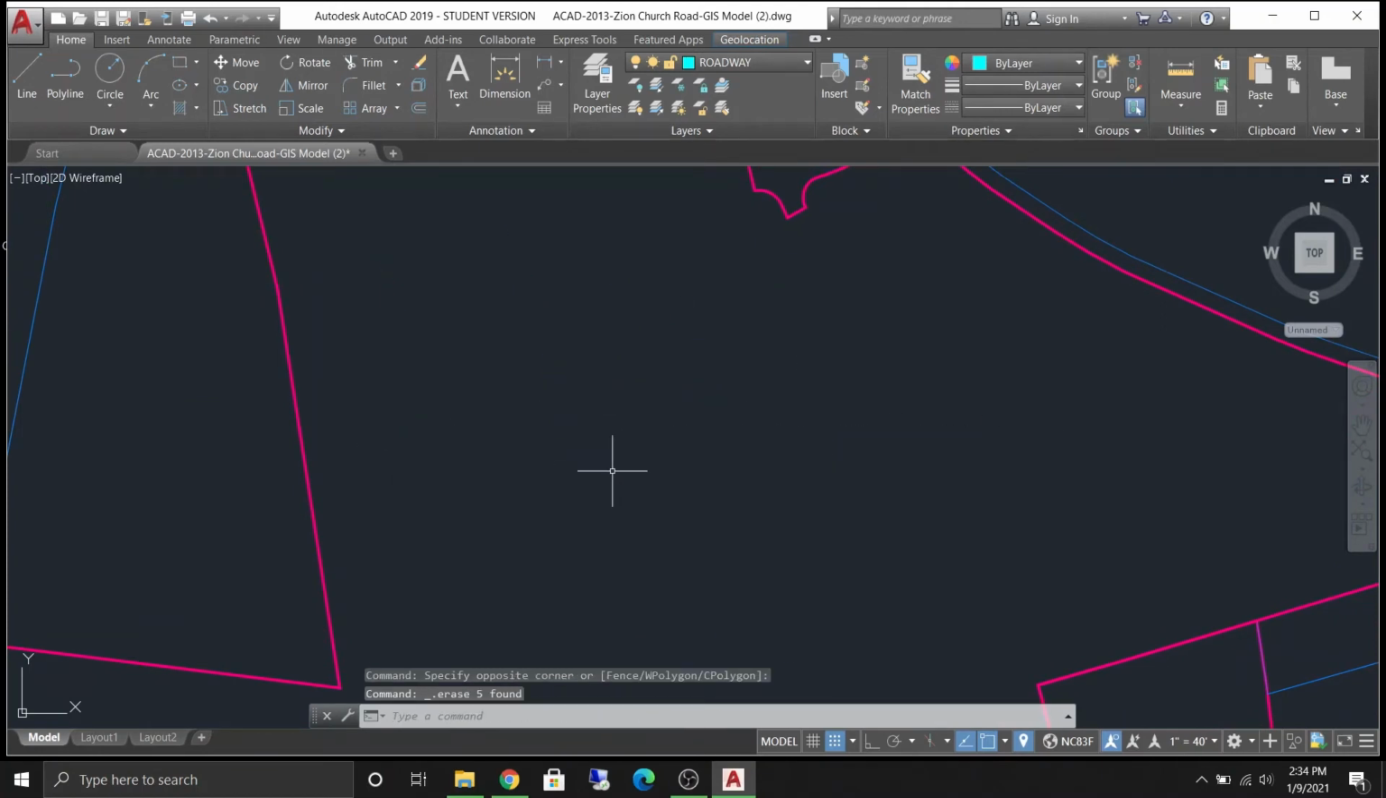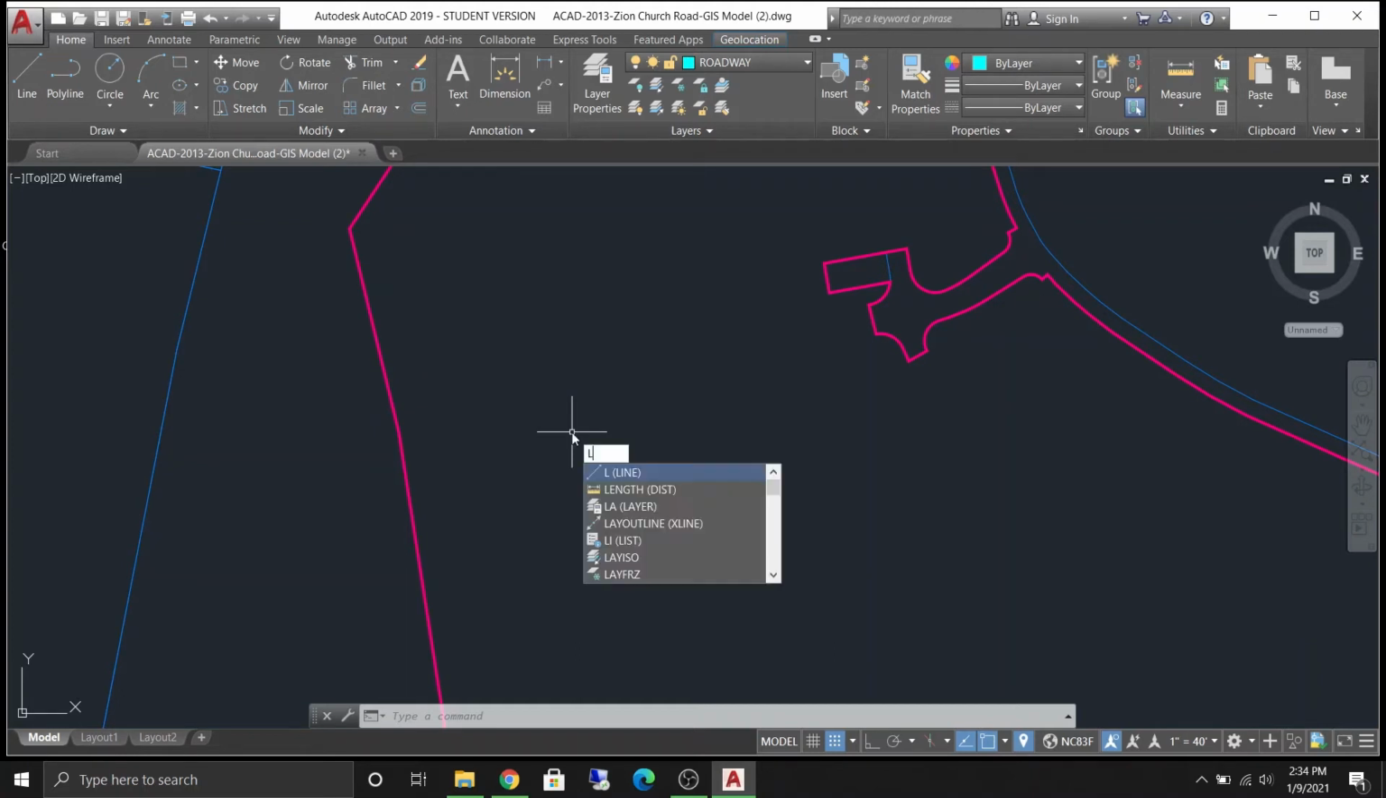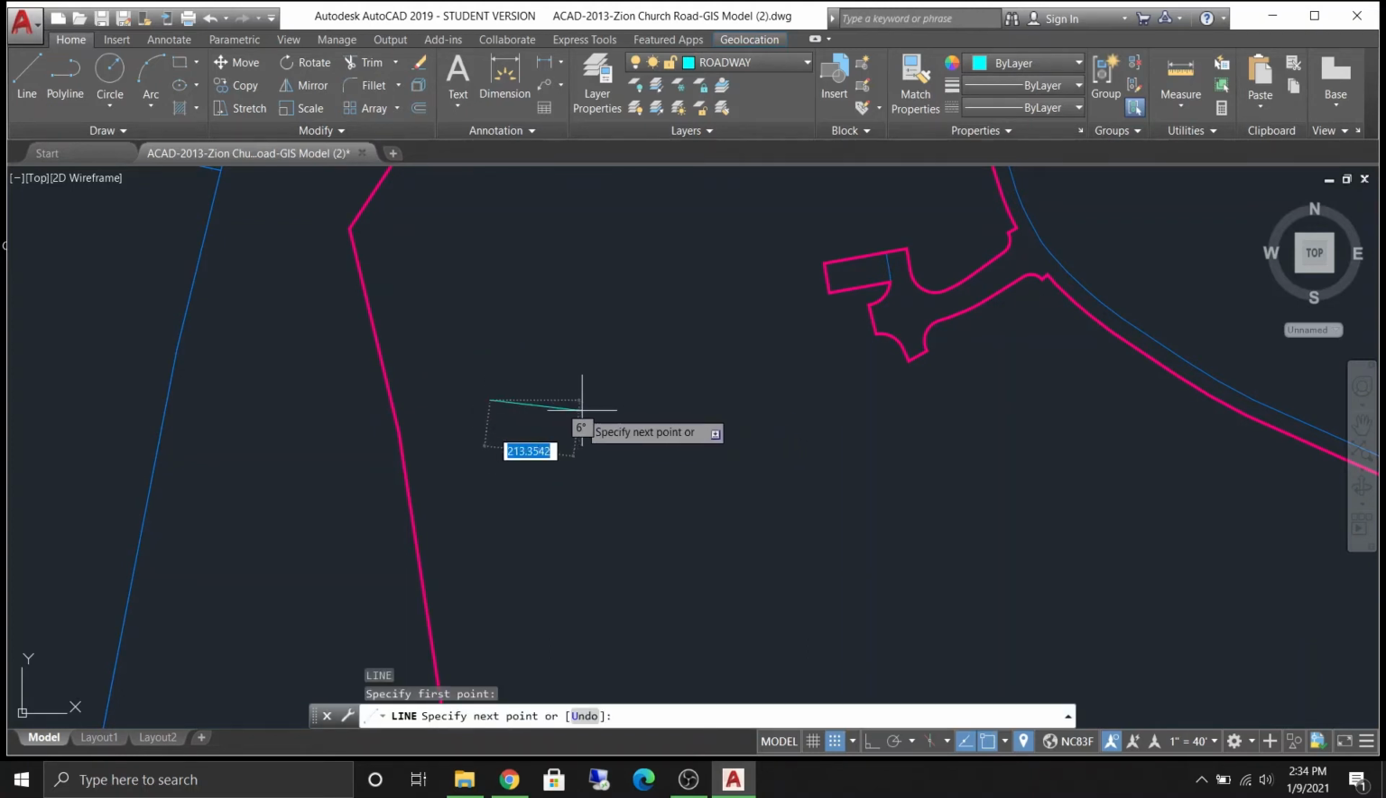So the next command that's going to be really important when you're designing your lots and your roads is offset. So let me just draw a lot that's 200 feet by 100 feet by 100 feet.